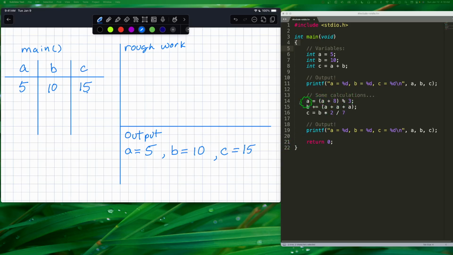So next, we're going to do some calculations. A is equal to (A plus 8) in brackets, modulus 3. So the way that I like to do this sort of math is I like to just walk through each of the operators in the order of operations, based on the order of operations, okay?